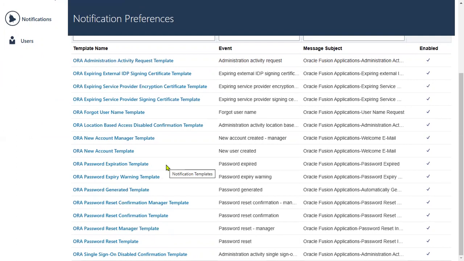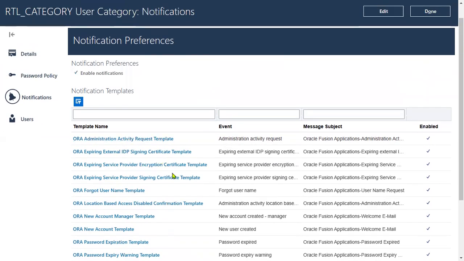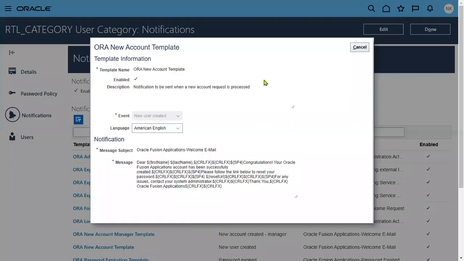In the same way, we will also find the password expiration notifications, password generated template, right? Password reset manager. These notifications are related to user administration and user new account templates. When a new user is created, we just want to send a notification. This has been enabled. This is our new account template. So whatever information you would like to send as an email, we can send it here.